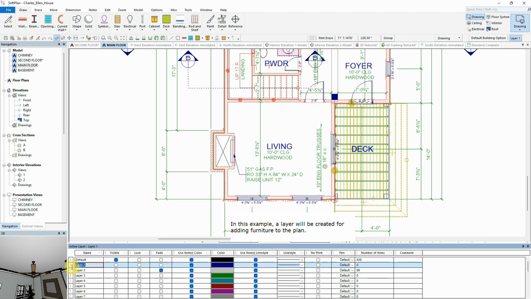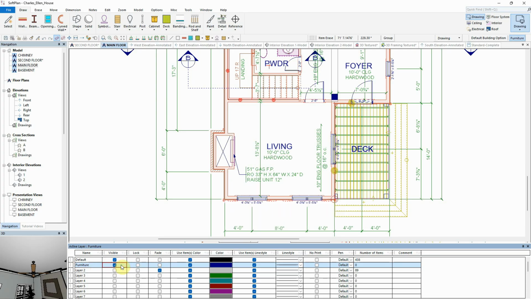In this example, a layer will be created for adding furniture to the plan. Select Layer 1 as the active layer. Any items added to the main floor will now be added to this layer. Next, change the layer's name to Furniture and check the Visible box. Selecting the Fade option dims the items in that layer while working in the drawing area.